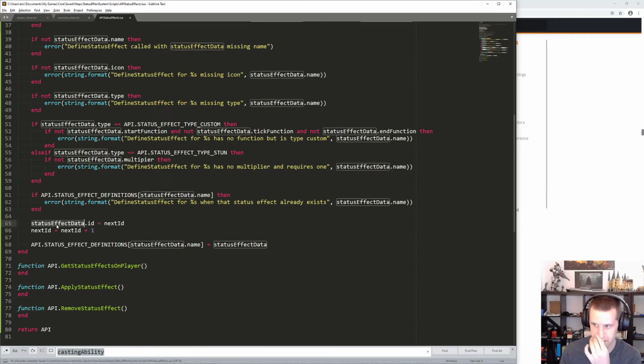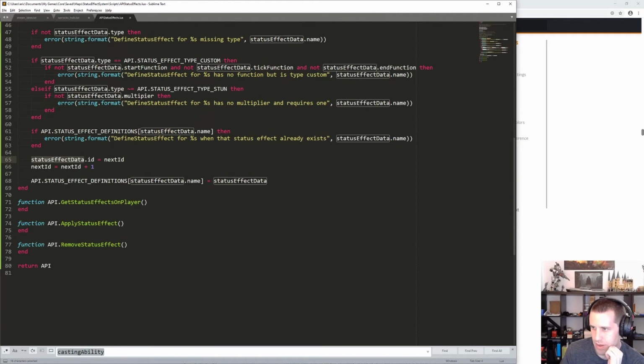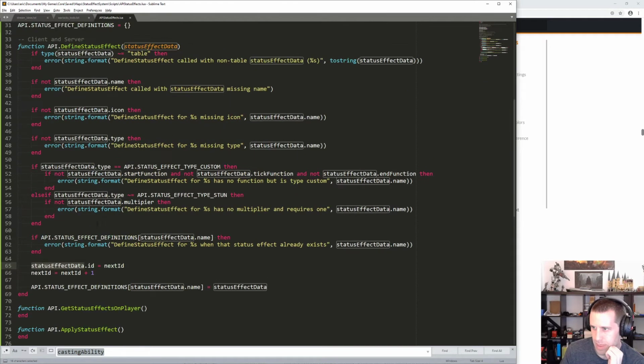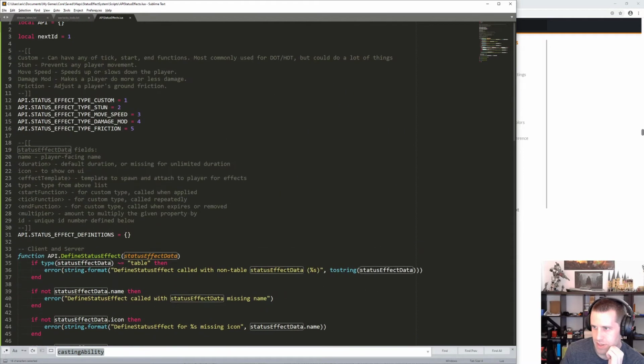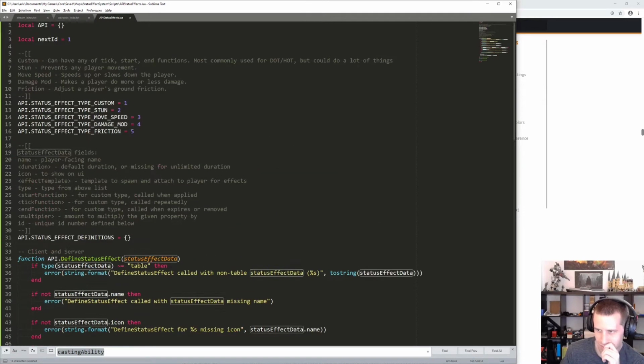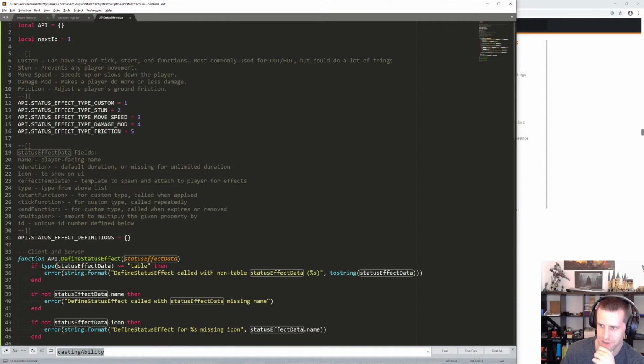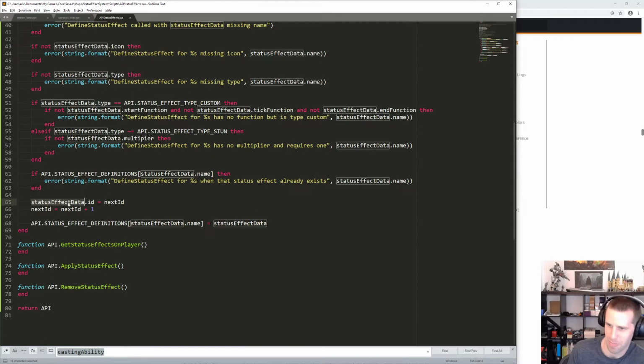All right, so we just get the ID and get the next one. Simple enough. This is interesting. So we need the IDs for the networking. Names can be different lengths. We want it to be a constant, like small size thing. We want to make sure they're the same though.